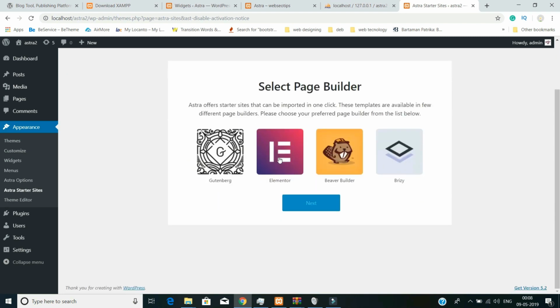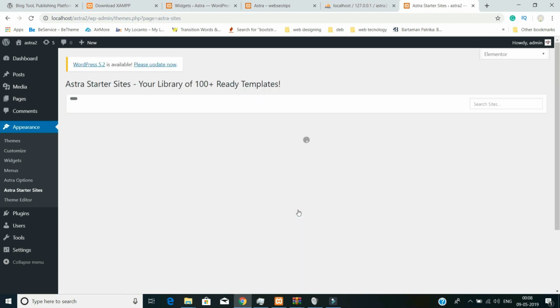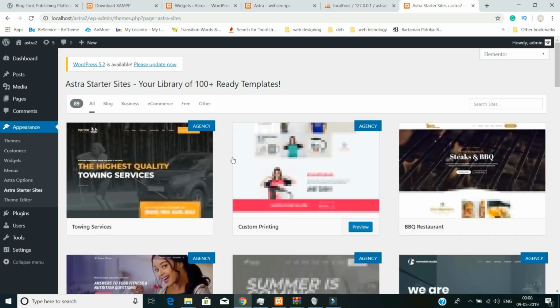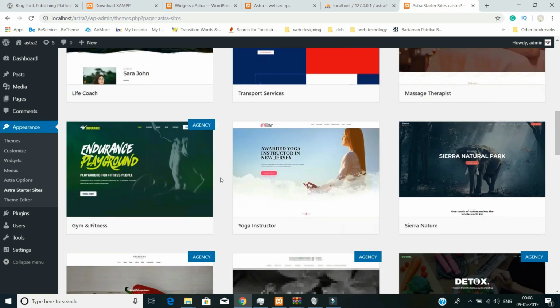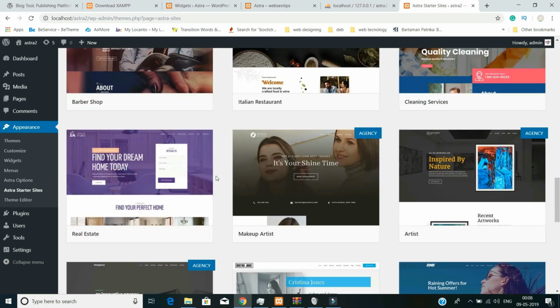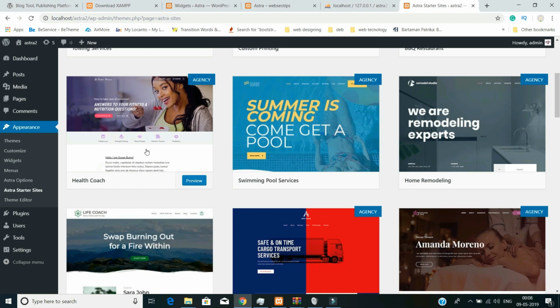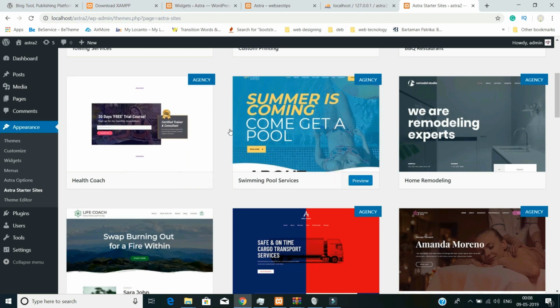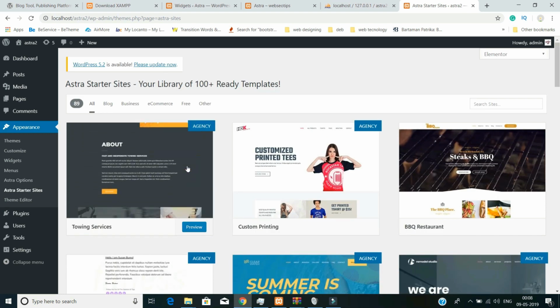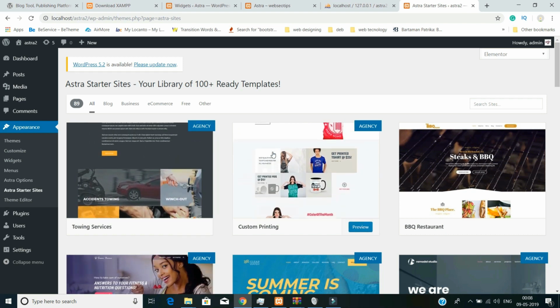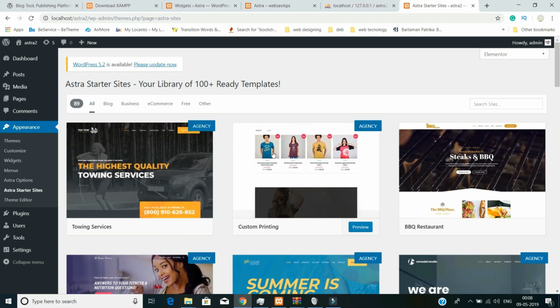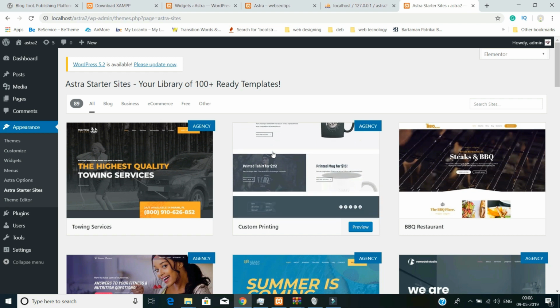Okay, so here it's telling that you have to select the page builder. I want Elementor, so click next. There are so many predefined themes, but here I am not going to teach you how to copy paste. I mean, you click it and all of this comes by default. I am going to teach you how to make a website from scratch.